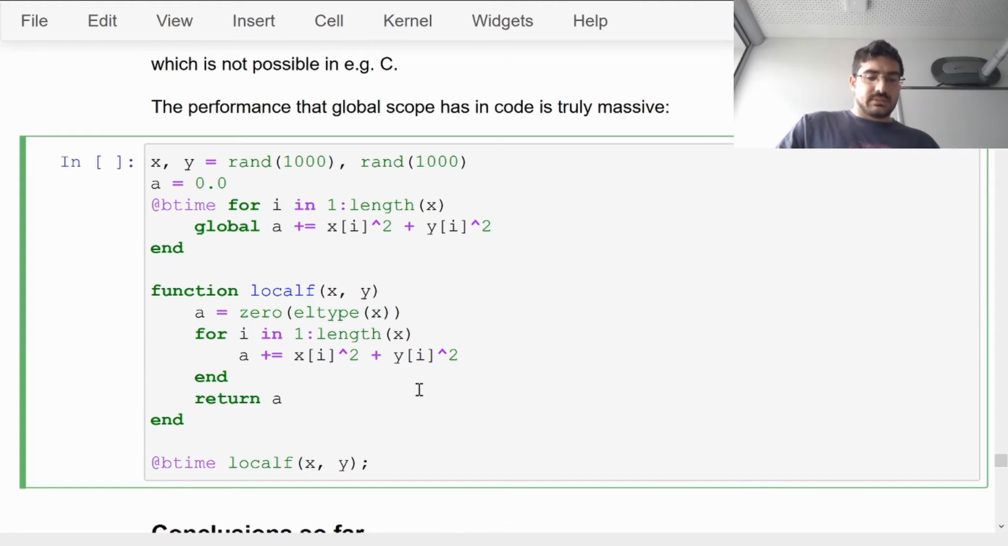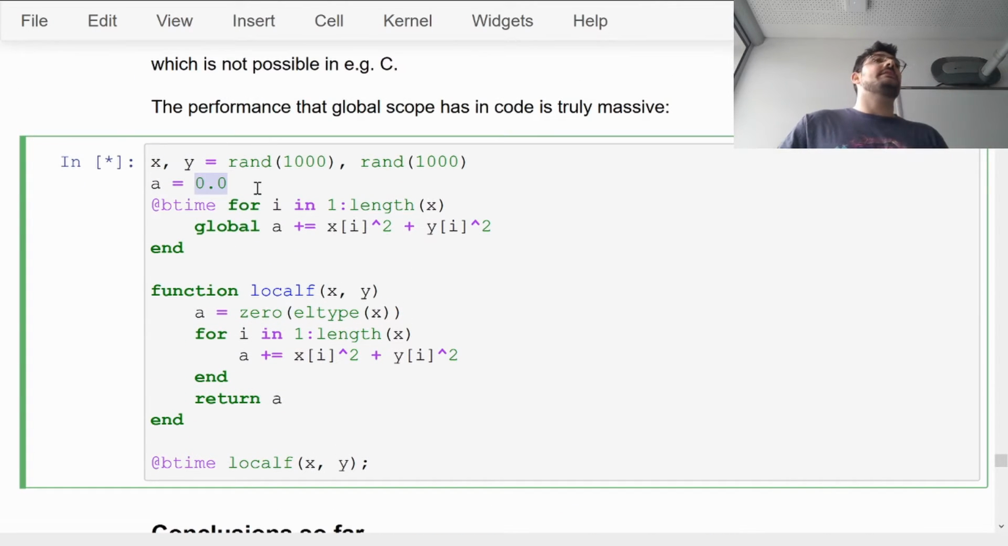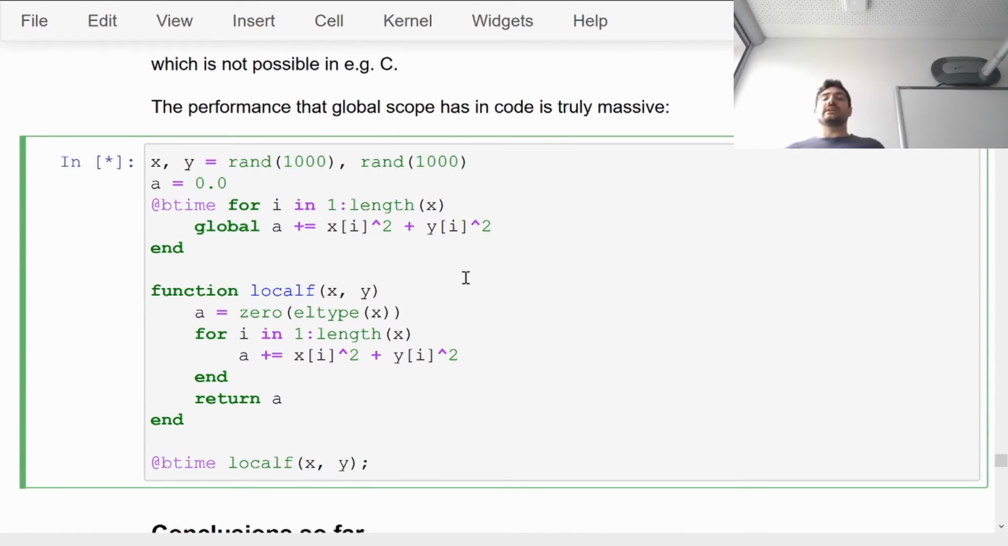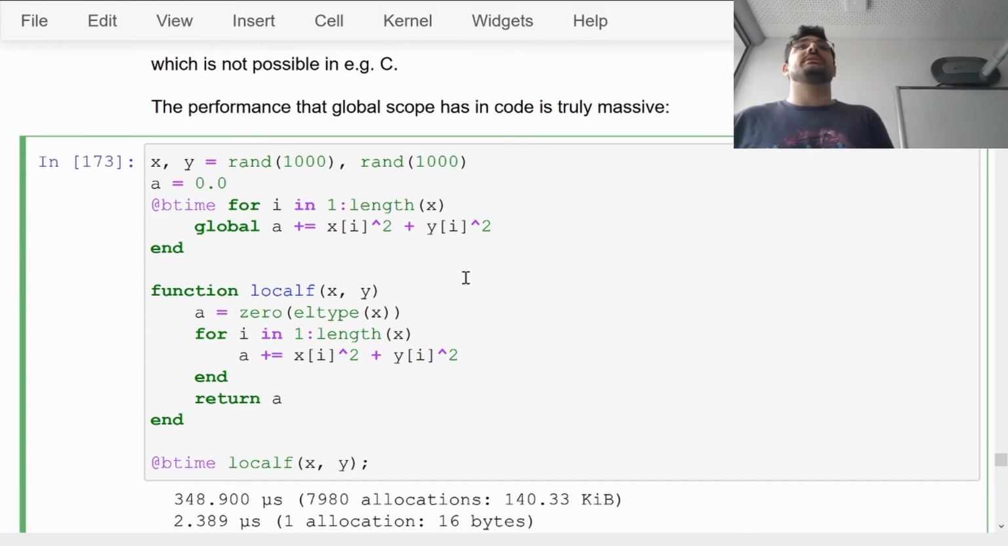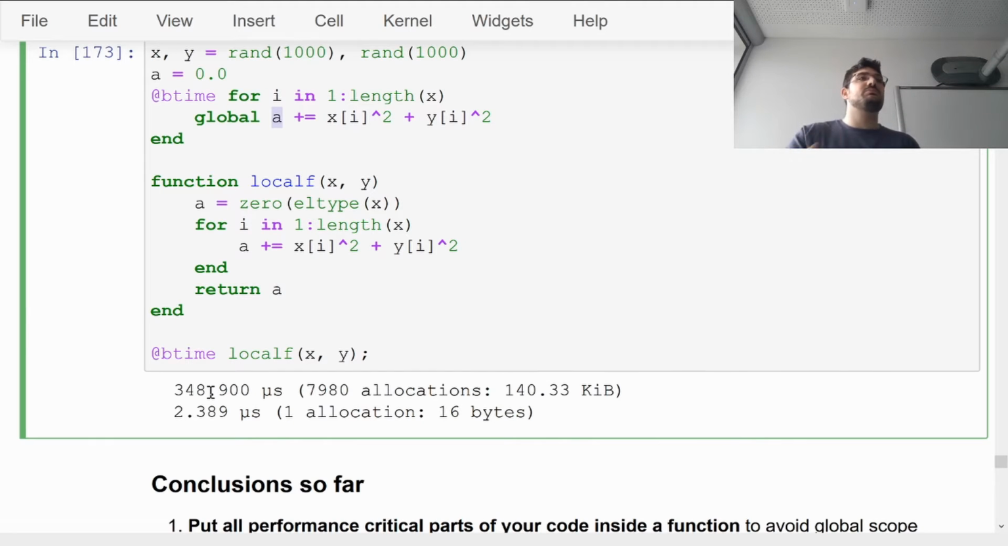And you see, when I run this, the operations are truly identical in every way, and I took care to initialize A as a floating point number. But what you will see is that when we run this, the global scope is much slower. And this is exactly because of the reason I mentioned. The compiler cannot know whether this A would be a string in the next instance. And you can see this here. It's like, let's say, 300 times slower.